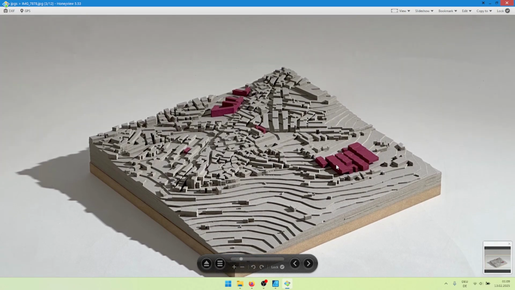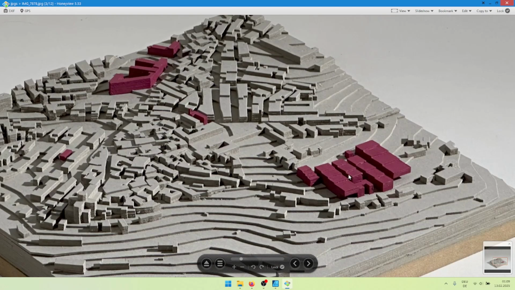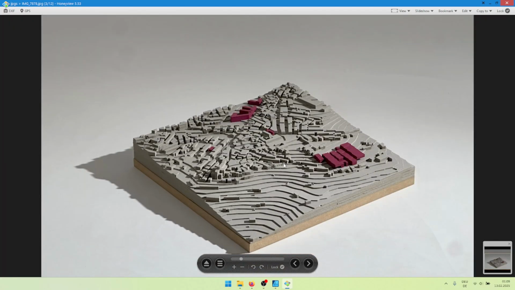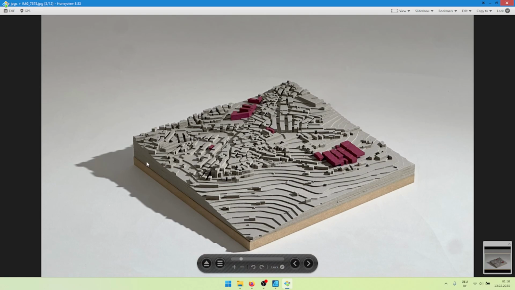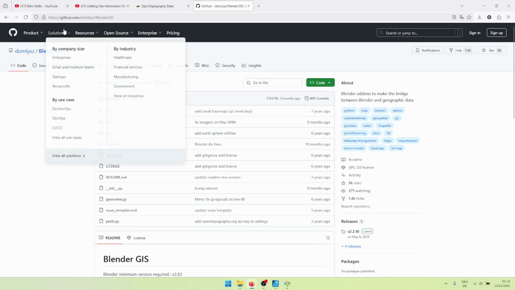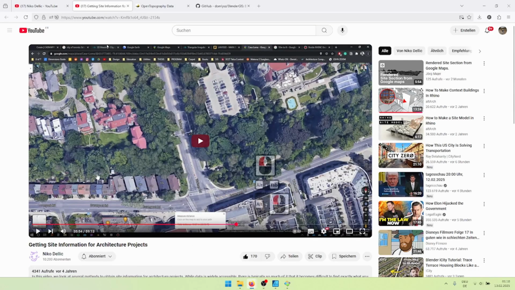So actually, we wanted to 3D print this, but then we ran out of time. So that's probably a way to even distinguish it more. Anyways, I'm going to show you how to make this. It's actually pretty easy. This tutorial is heavily based on a tutorial by Nico Delic.